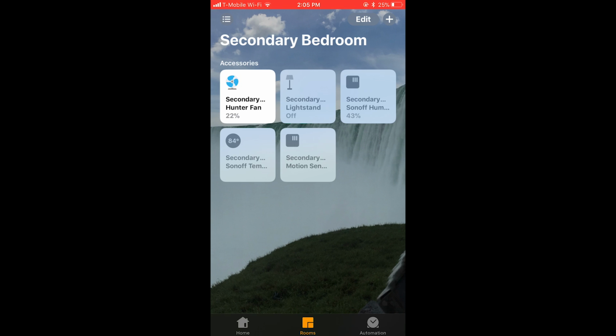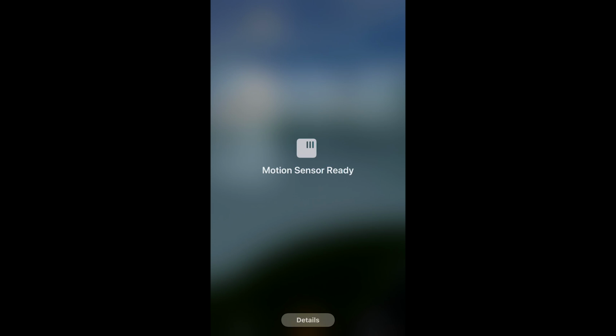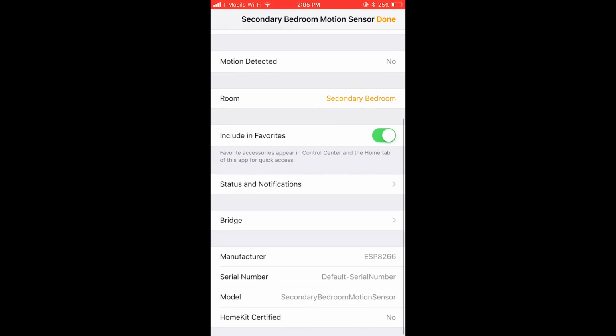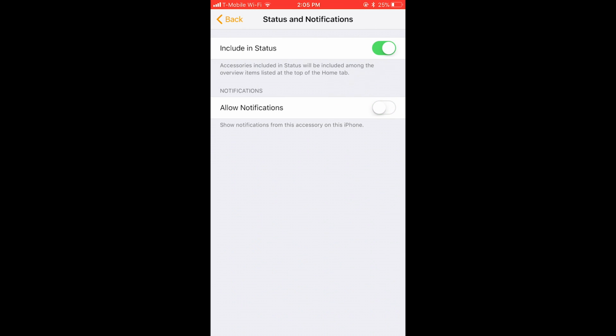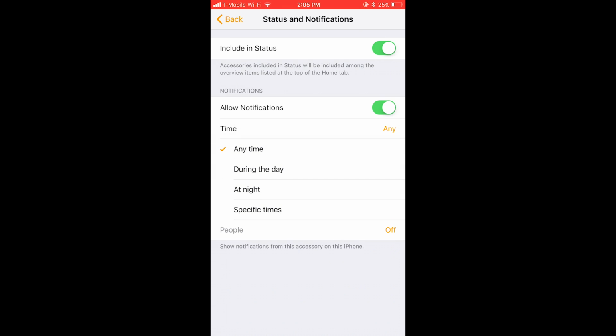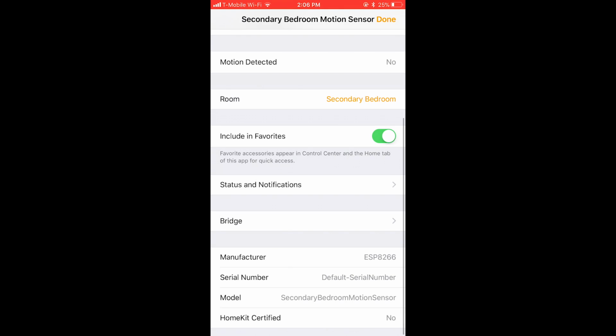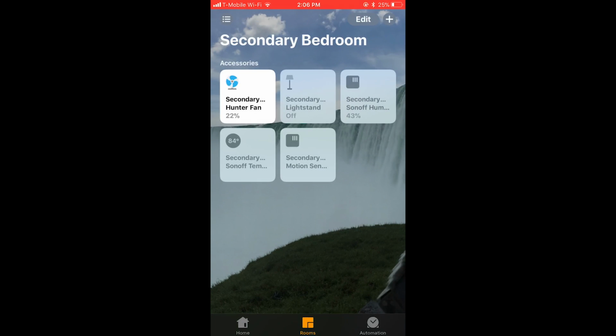I can see the sensor. So I can press and hold on it and go to details again. Now I'm going to go into the status and notifications area. Here I already have notifications enabled, but it's going to be turned off for you. So you want to turn it on and then go back and click done. The time part's only for iOS 11. If you're already on iOS 11, you can set what time you want notifications, but that's not needed now. Once you click done, it saves that.